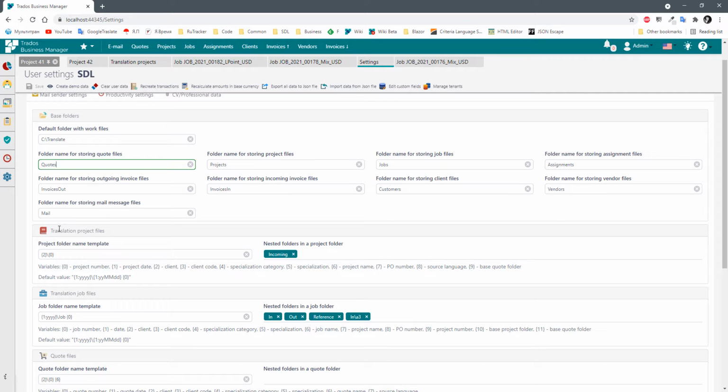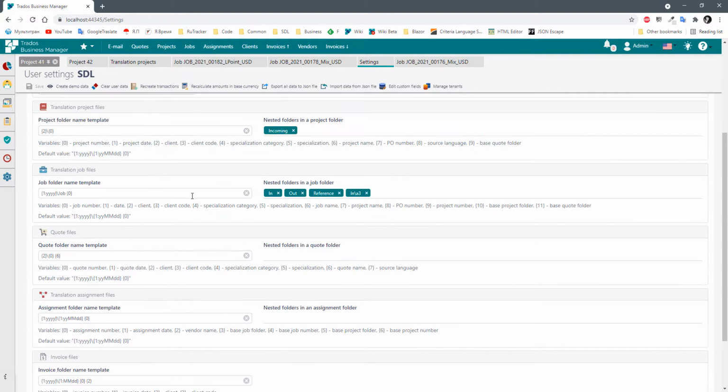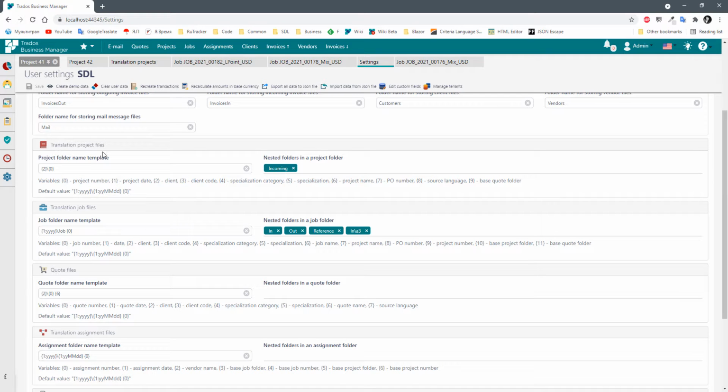Then if we scroll down, we will find a number of groups which allow us to control how folders are created for different entity types. For example, for projects, for jobs, for quotes, for translation assignments, invoices, and also for Studio, because Trados Business Manager can integrate with Studio and create projects for Studio. So here we can specify where to store Studio project files. In each group you can find the folder name template parameter, and nested folders.